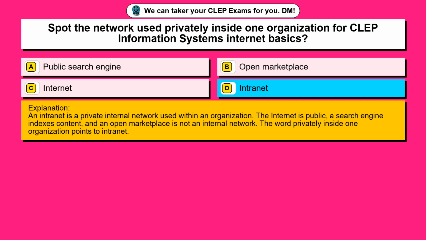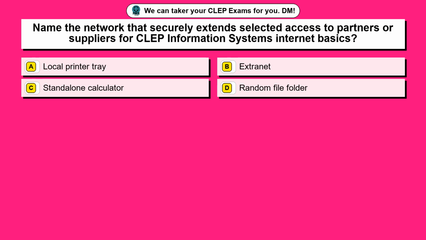The word privately inside one organization points to intranet. Question 25. Name the network that securely extends selected access to partners or suppliers for CLEP Information Systems Internet Basics.